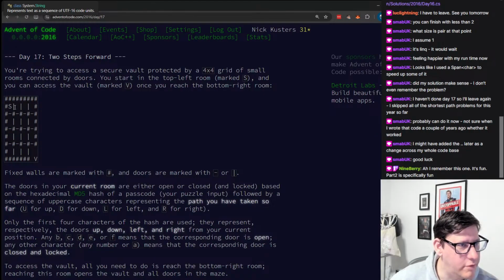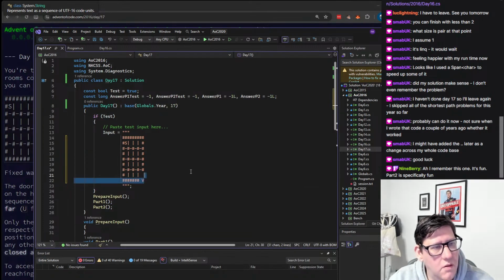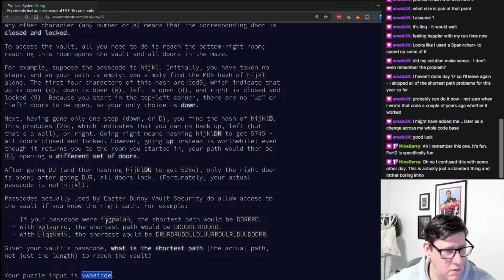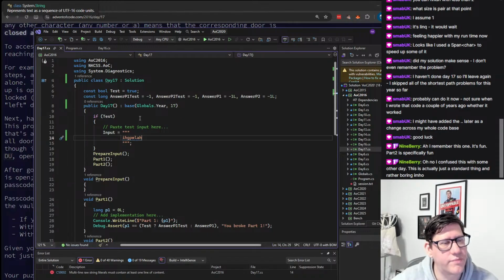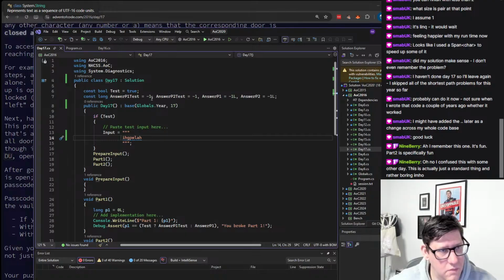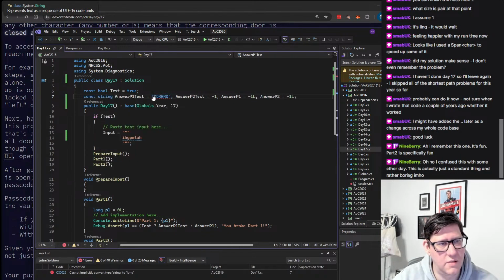Actually, it's just a 4x4, right? 1, 2, 3, 1, 2, 3. Okay. So I don't think we need to even parse that. Let's just start with the simple one. So let's turn this into strings.